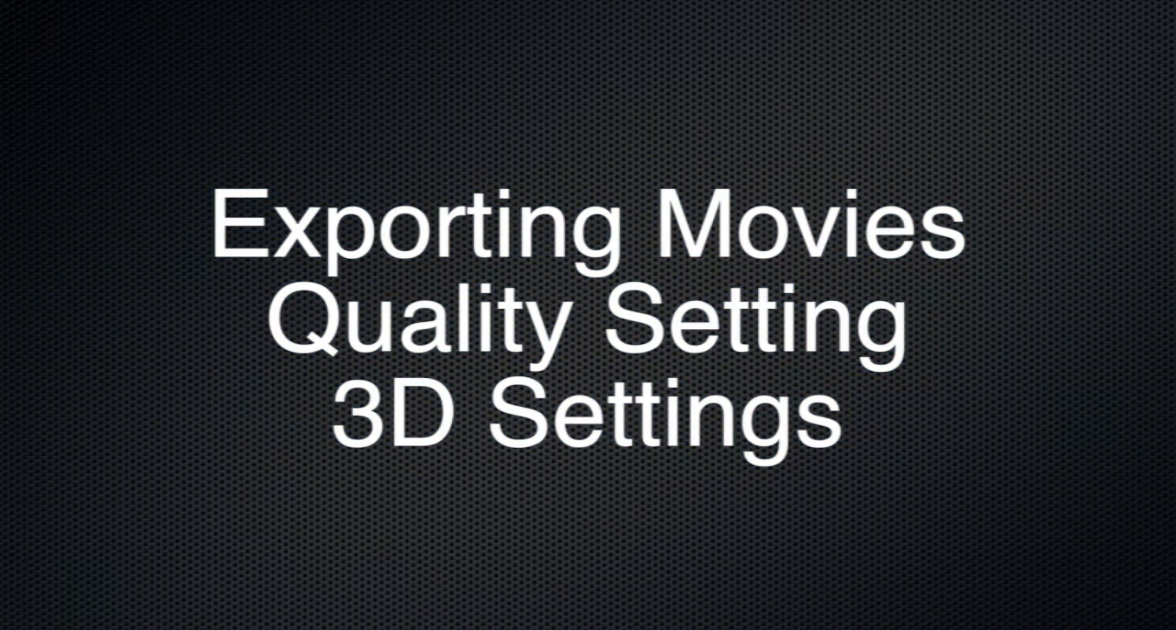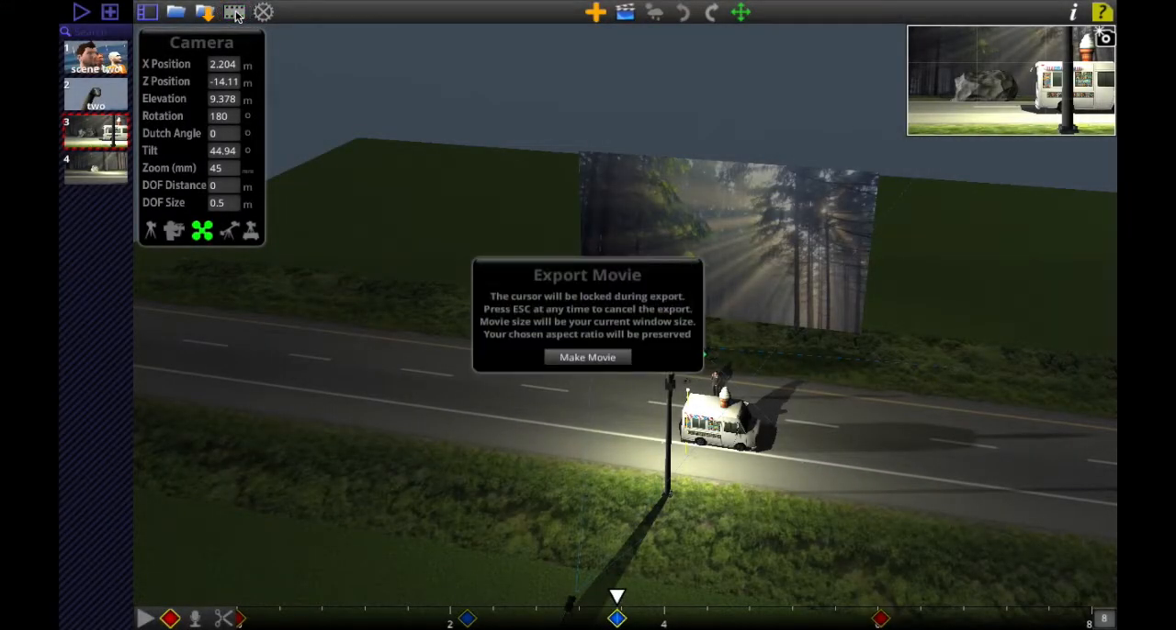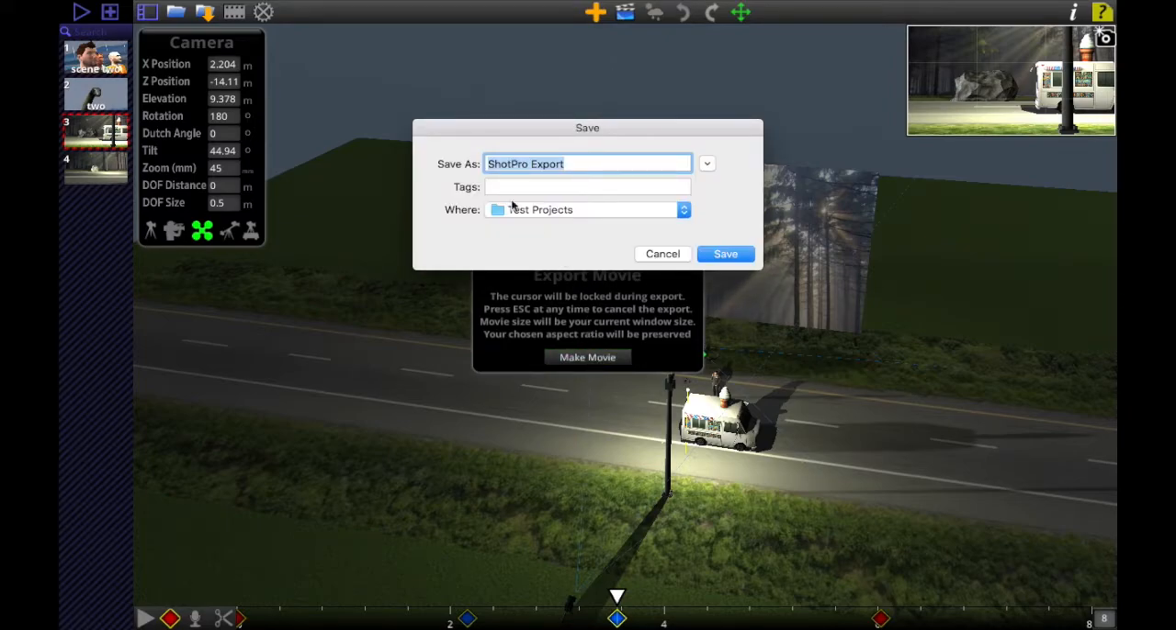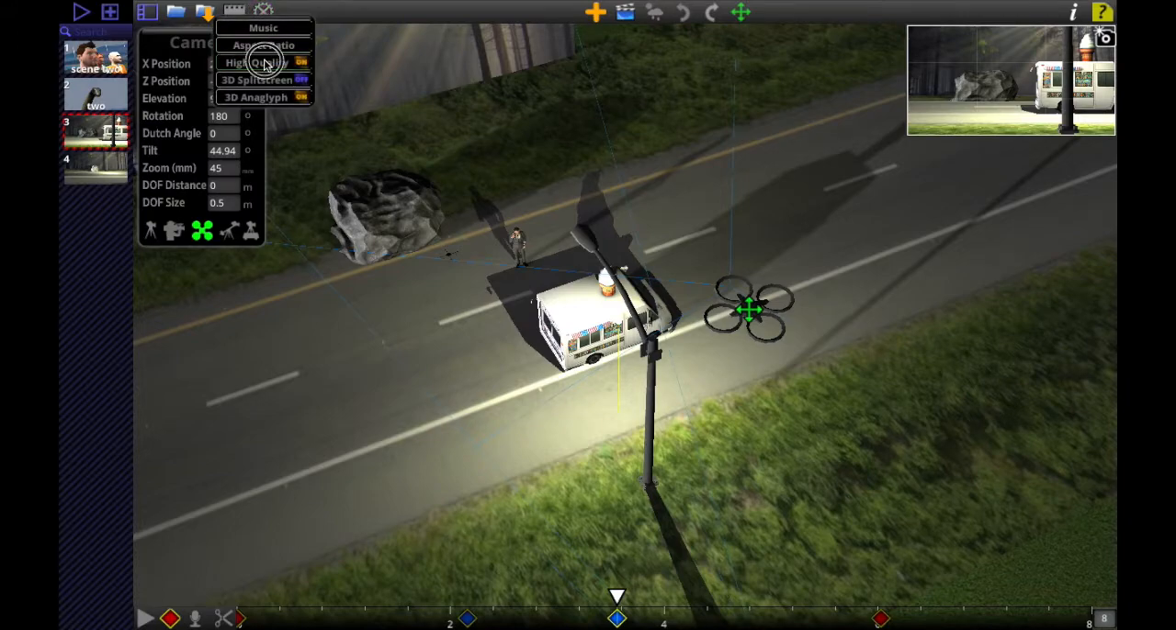Exporting movies, quality settings, and 3D settings. To export your whole project as a movie, click on the export icon and follow the instructions. The quality setting will toggle the shadows and high resolution textures on and off. So if you notice your performance dropping off, you could turn off high quality.